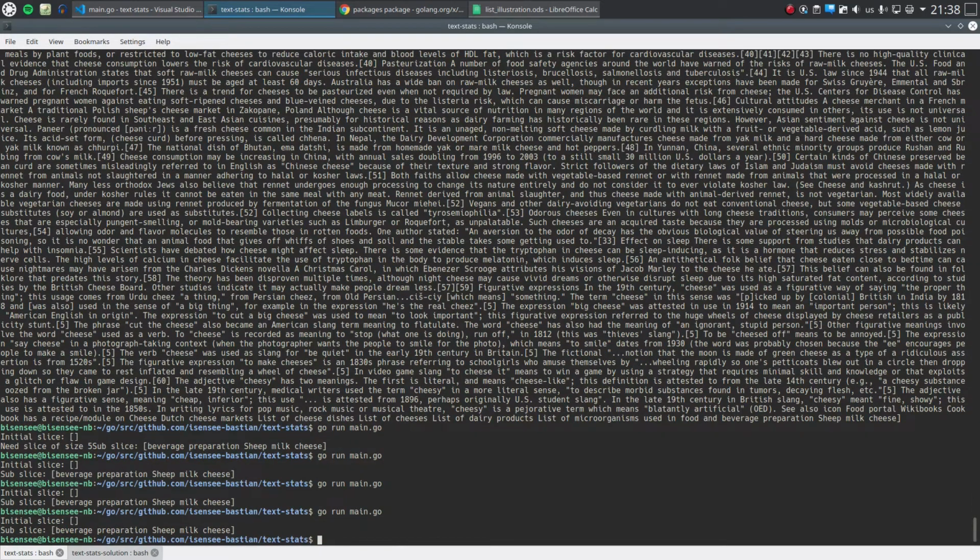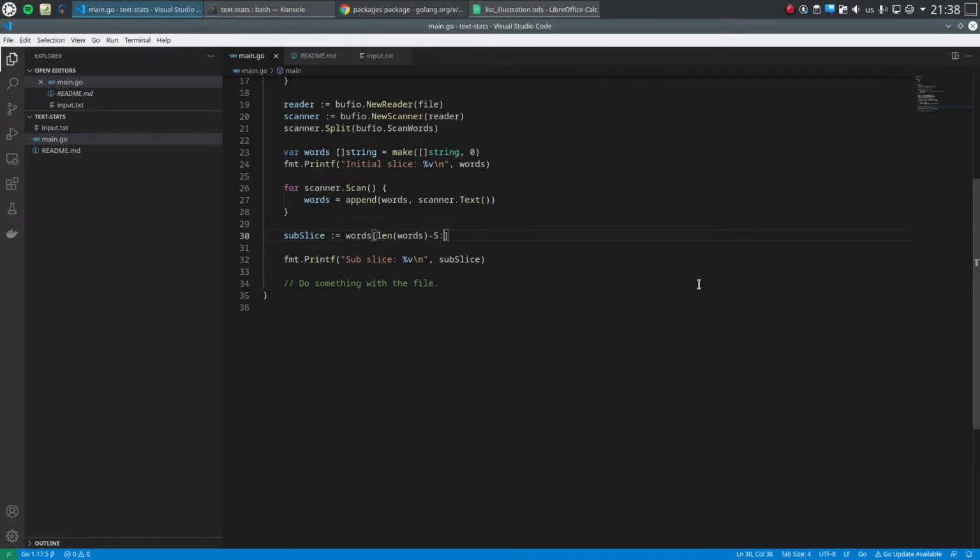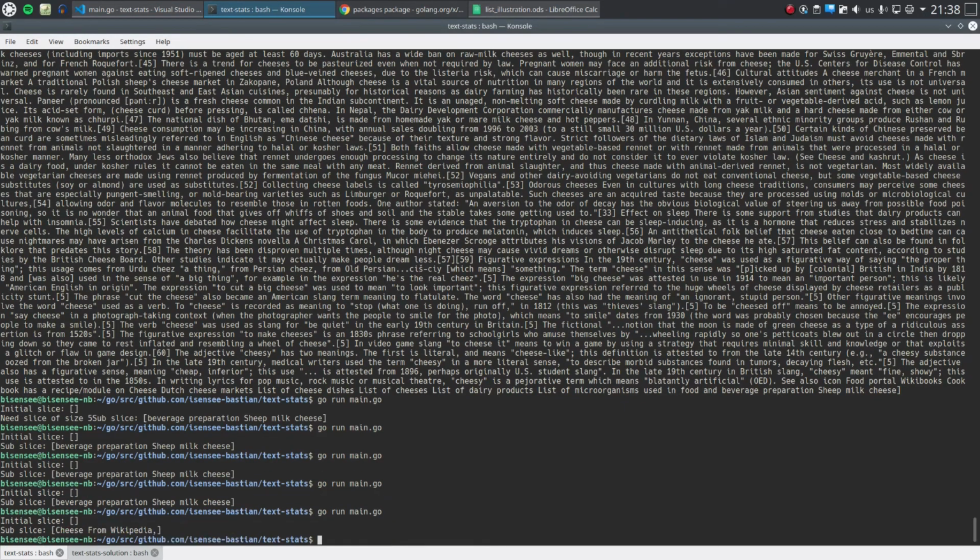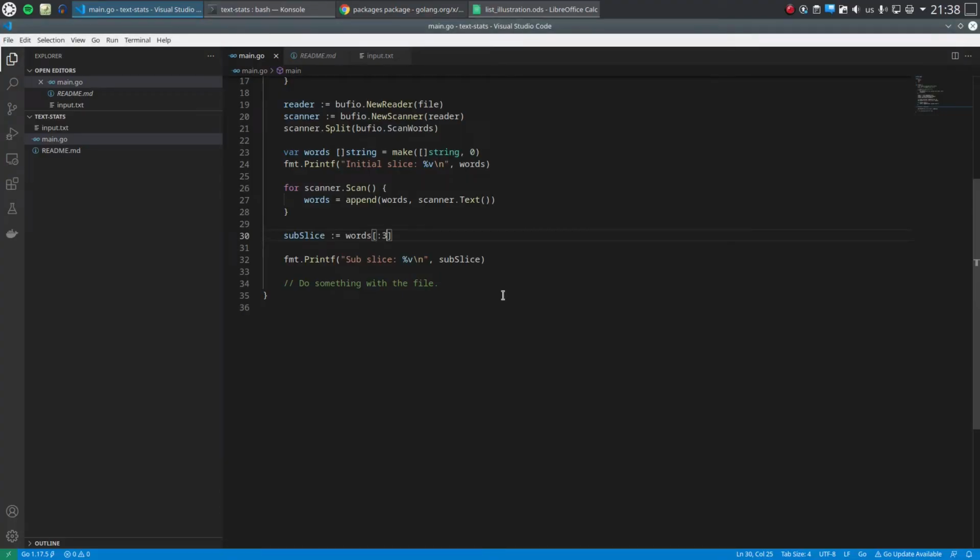And the other way around, I could say, okay, from the beginning, I leave that empty, left of the colon, until element 3. Then we get the first 3 elements. These are cheeses from Wikipedia. So that's pretty handy.